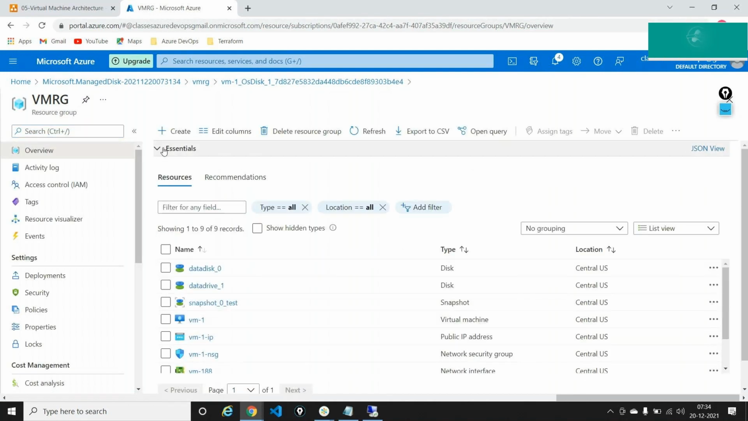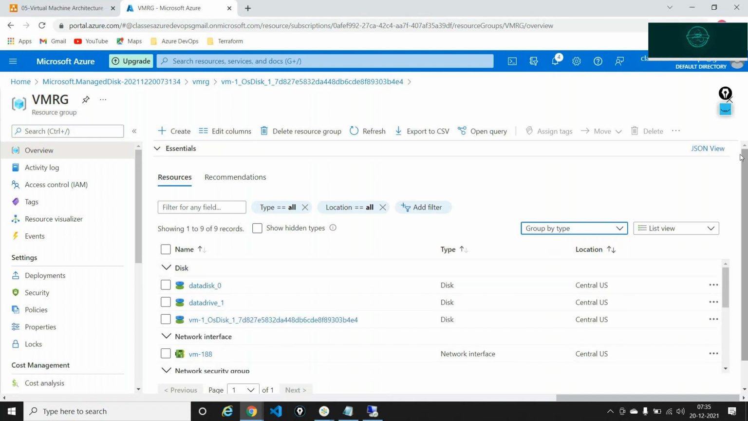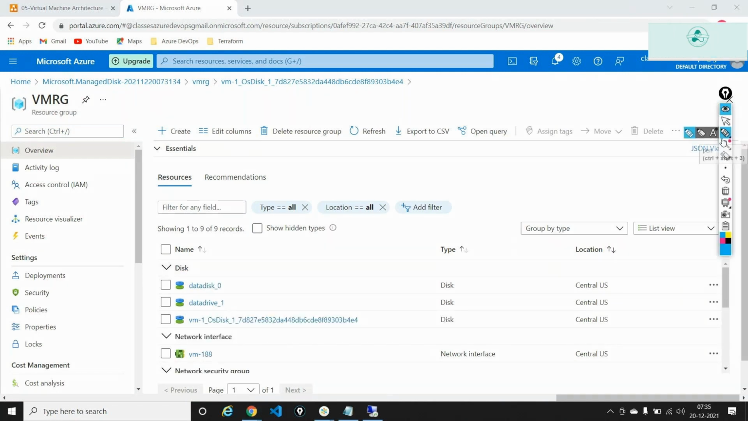If you look at it now, and if I group by type, you have three drives right now. One is the OS disk. Two is the data disk that I created when I was creating the virtual machine. Three is data drive one, which I created from a snapshot.